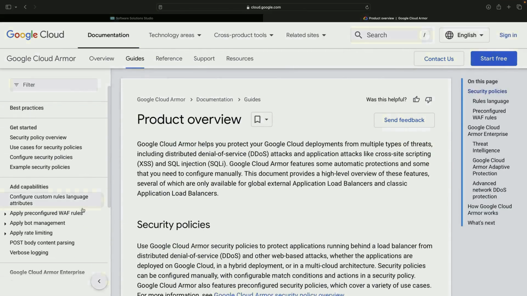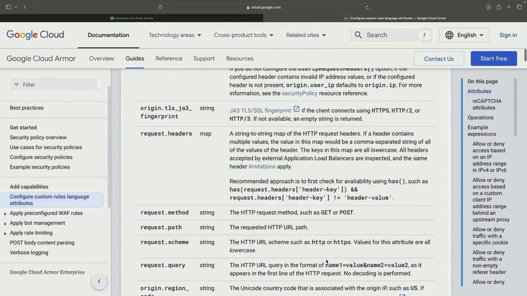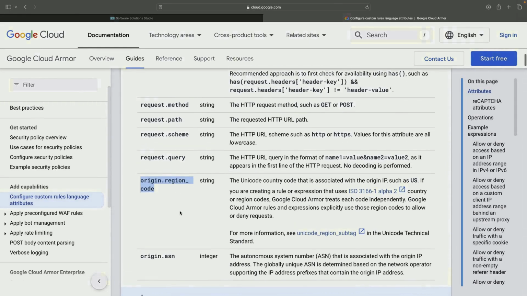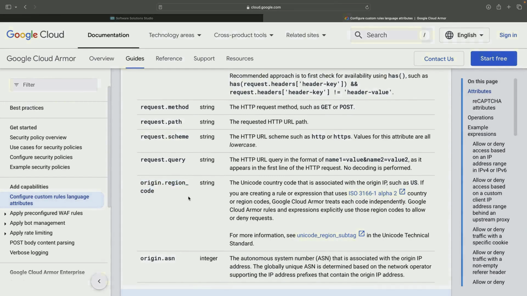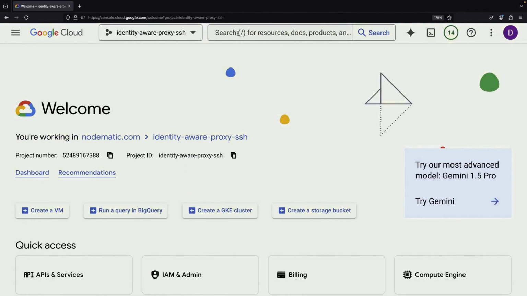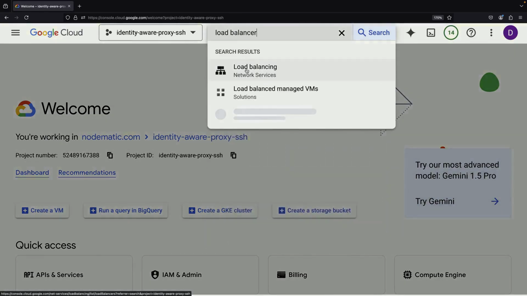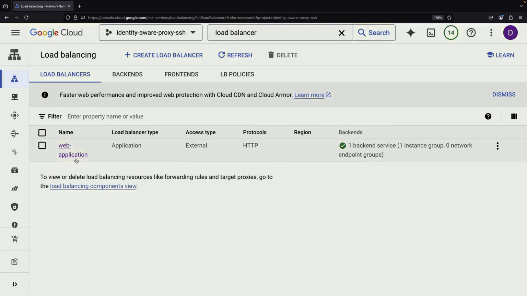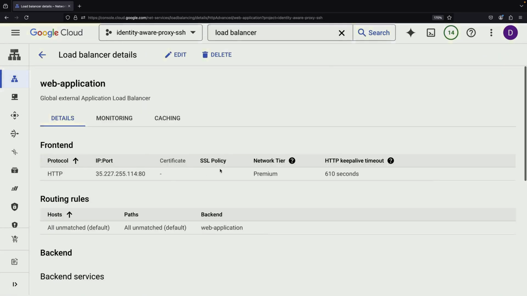In this session, we'll focus on creating custom rules to protect our web application from specific countries or regions. We'll use the region code feature of our load balancer to do this. Let's begin by looking at a pre-configured load balancer. We'll note its IP address so we can examine the application closely.